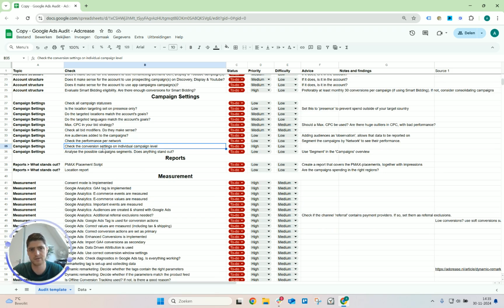Check the conversion settings per campaign. Are you steering towards the right conversions? Make sure to double check. We mostly use this on an account level unless you have a very good reason not to do so.